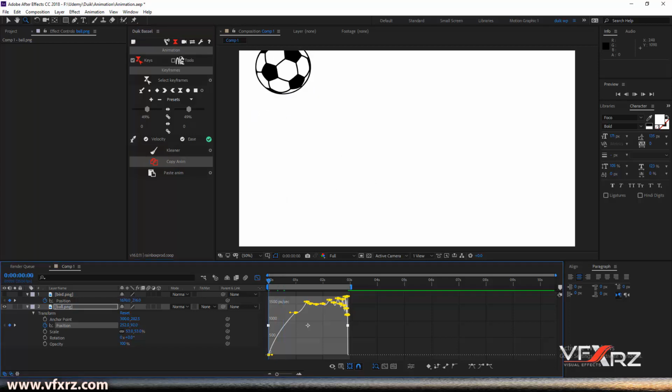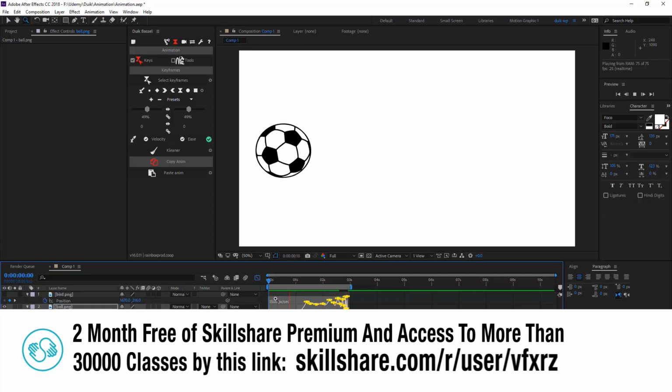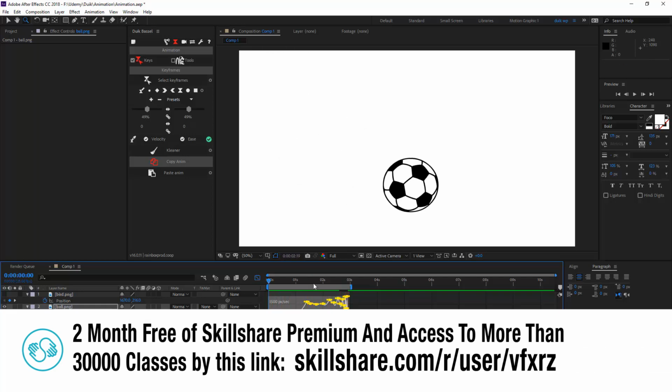Or you can select roving or auto Bezier. For example, if you click on the auto Bezier, it will be like this. Really good.